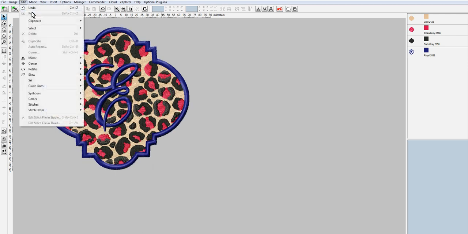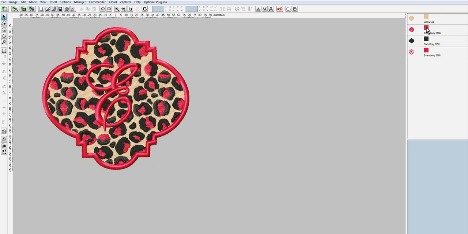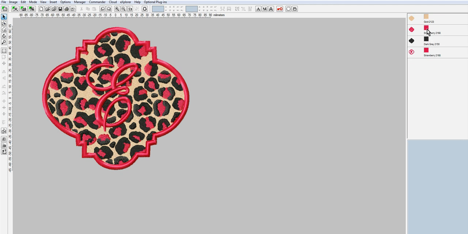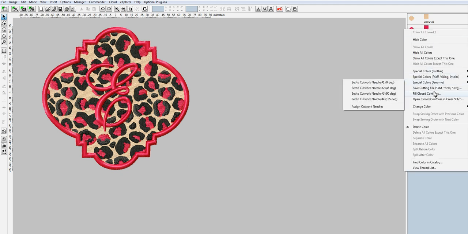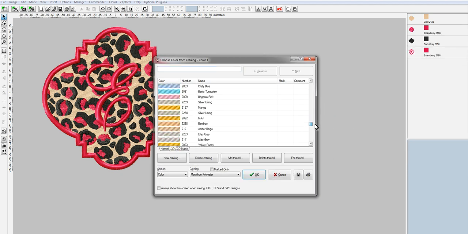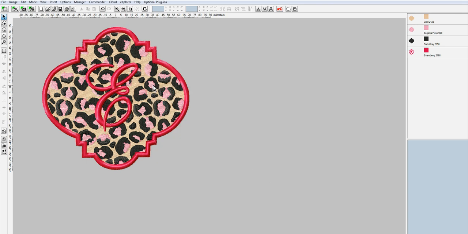So if we want to undo that again and say you want this one, right click on it, change the color, say I want this to be a lighter pink. Or you could use like an emerald green or a purple or, you know, whatever color that you want to go to. So if you change that, this gives this design a completely different look.